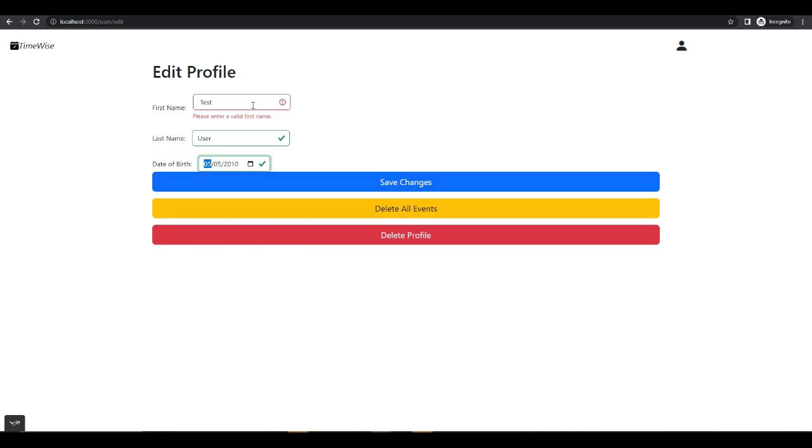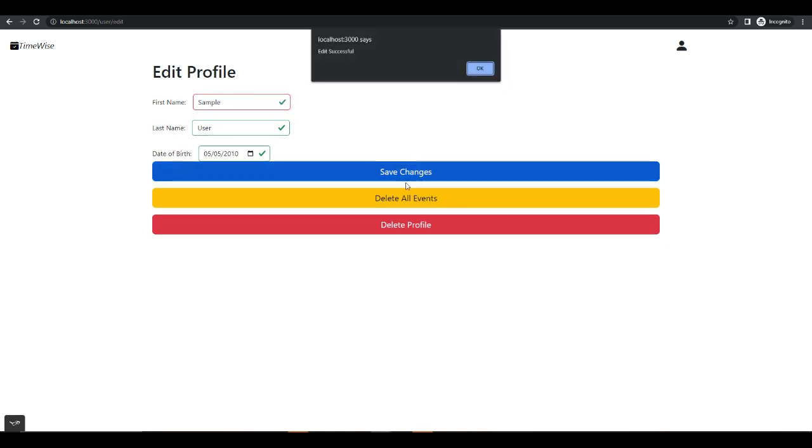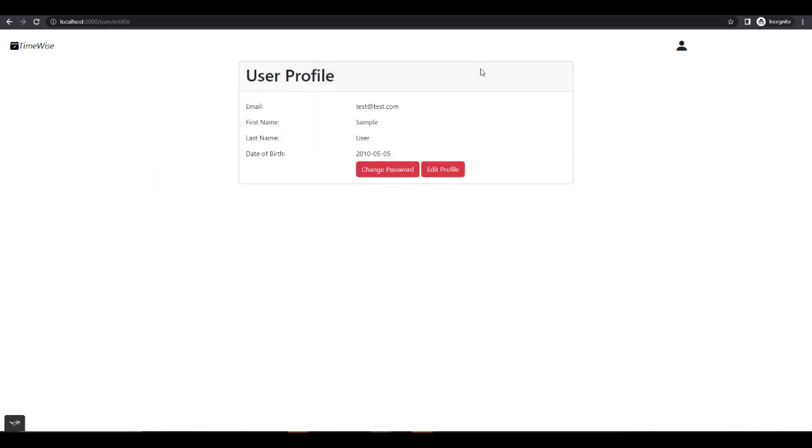So I'll put another name back. Instead of test, I'll make it sample user. Click save changes. It says edit successful. That'll bring us back here, and you can see that the first name is updated.